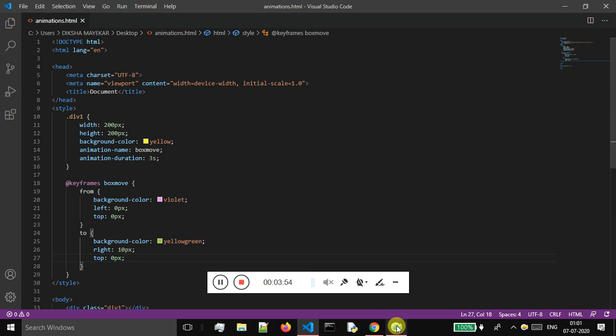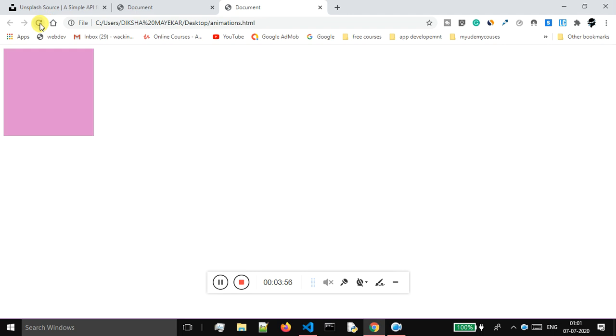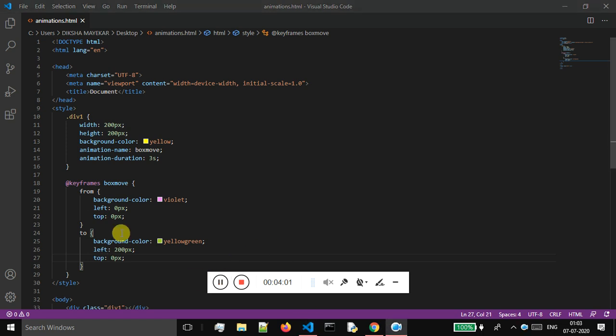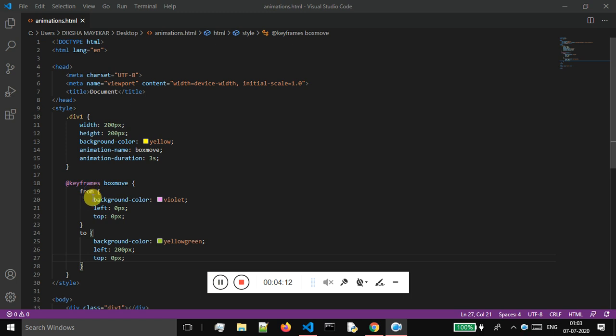I will save this. I'll come over here and refresh. Why is this not moving? Okay, so now I have made a change to this code, and still it is not moving. I don't know what the issue is, but it was actually supposed to be moving, but it is not moving. Okay, so now we have seen how to change the background color.